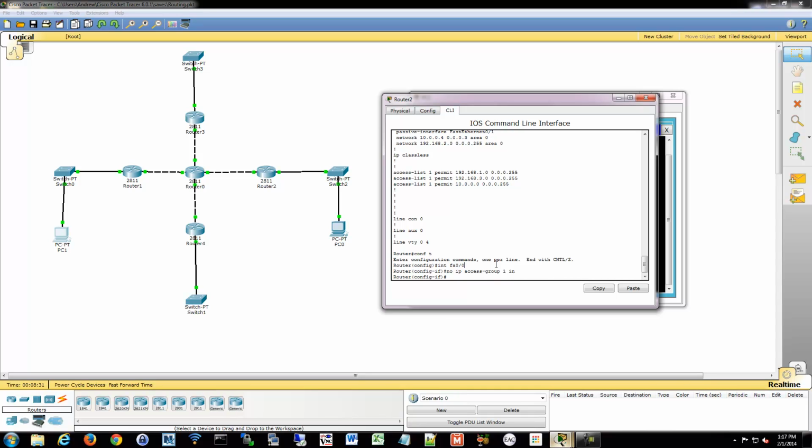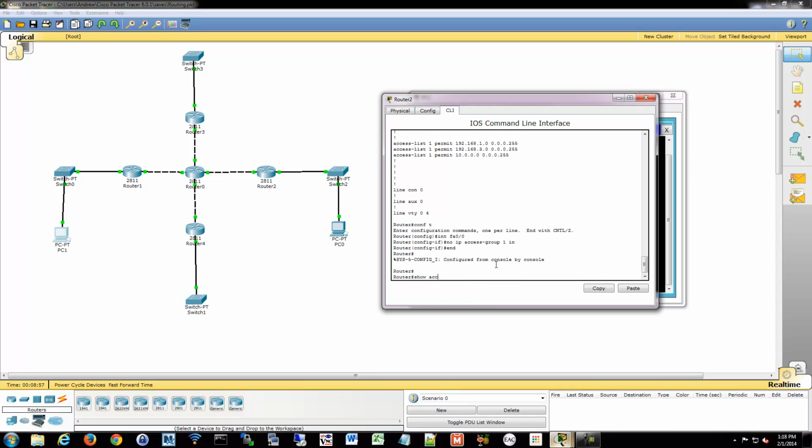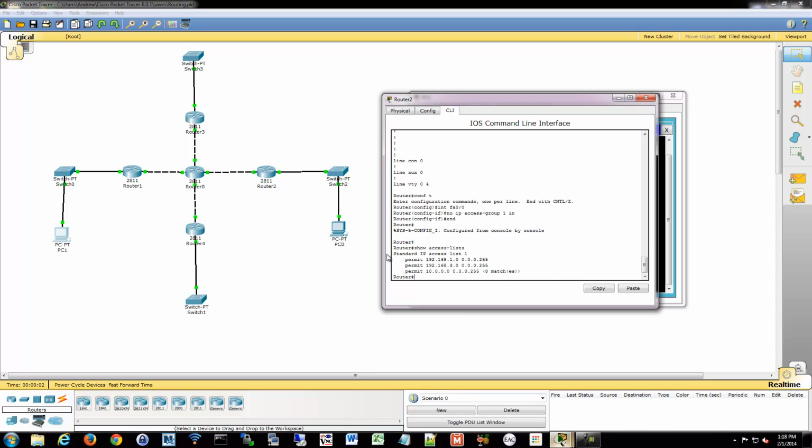Now, for numbered lists, they're even more limited than named lists. If you go with a numbered standard list, that is the most basic thing you can configure. And numbered lists in extended are also more basic than named lists in extended. I'll show the named ones in standard at least in a second here. But if we go back to here and we show our access lists, it'll say here's our access list and here's your entries.